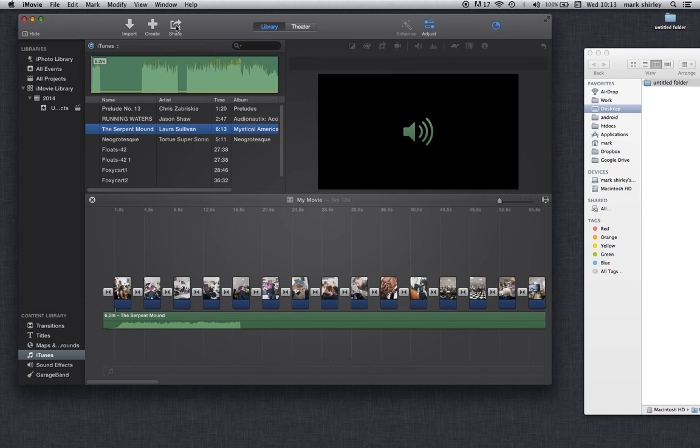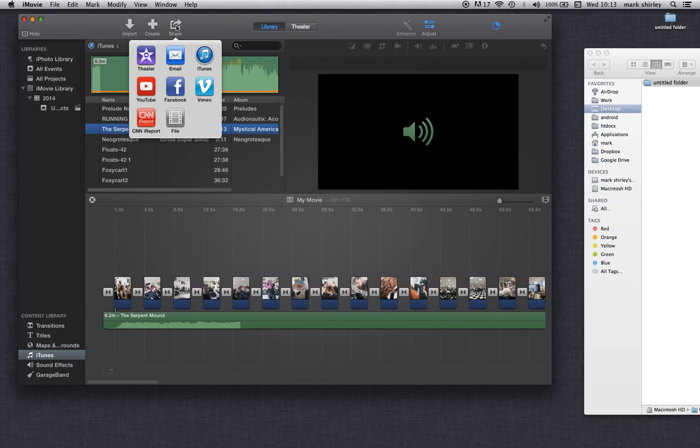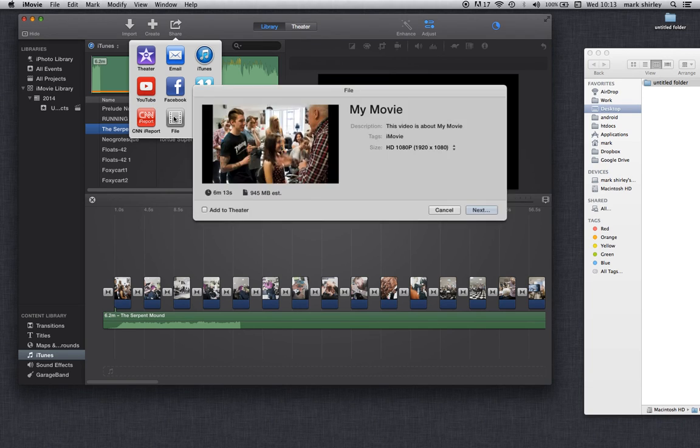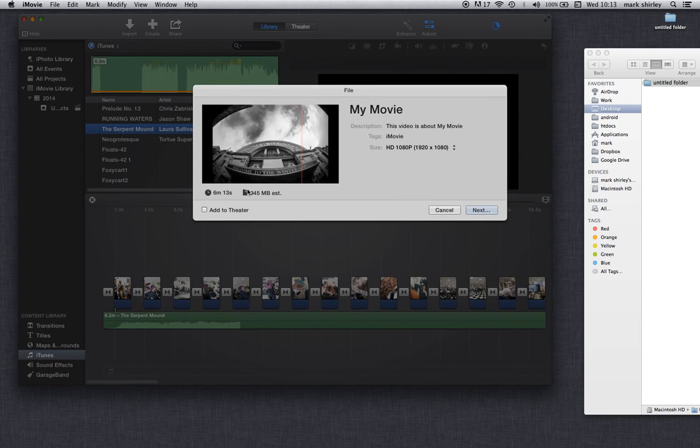Next, we're going to share. I'm just going to do this to desktop. As you can see, you've got various options there. And click File. I'm not going to add it to the theatre. You can do if you want to. I just don't want to.